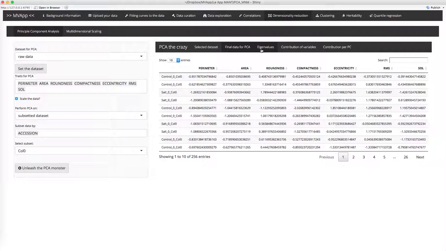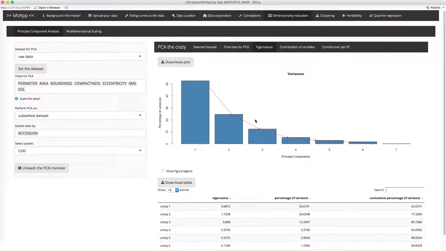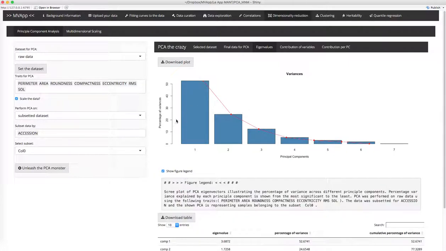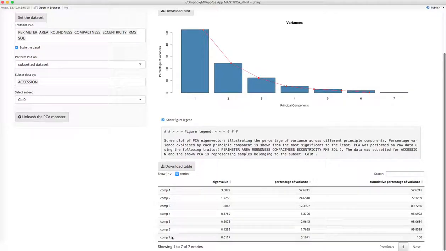Then you can click through and find the eigenvalues. This graph, if you click here on the legend, it's a scree plot and shows you the percentage of variance across the different principal components that came out of this analysis. And you can see here which traits you've included in this analysis. You can download this plot, and you can scroll down and also download the table that gives you all of the different principal components, the percentages, and the accumulative 100% percentage.